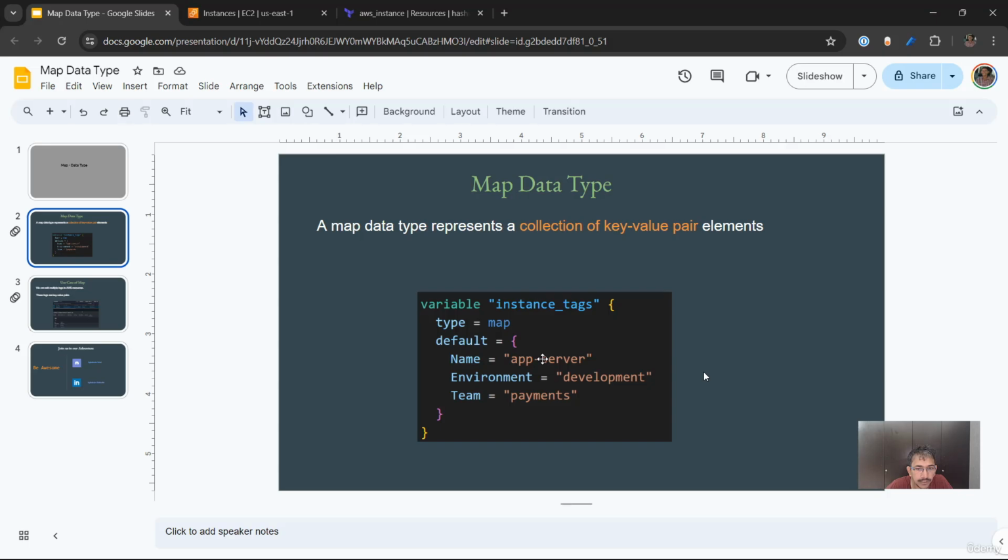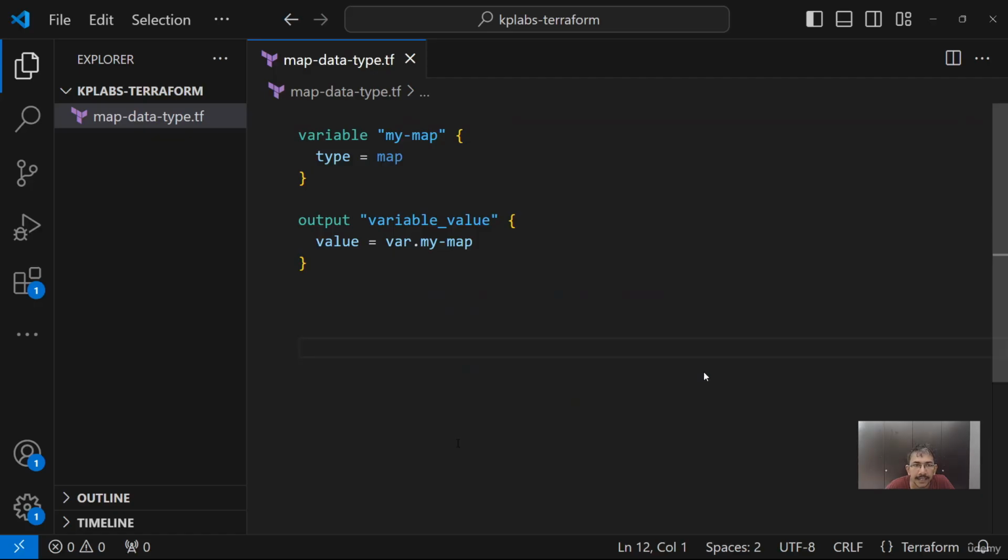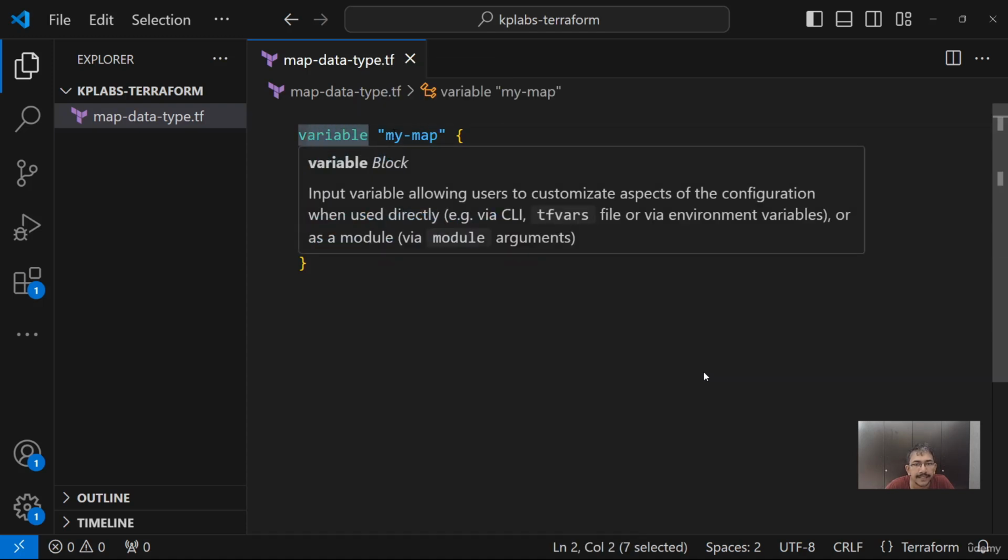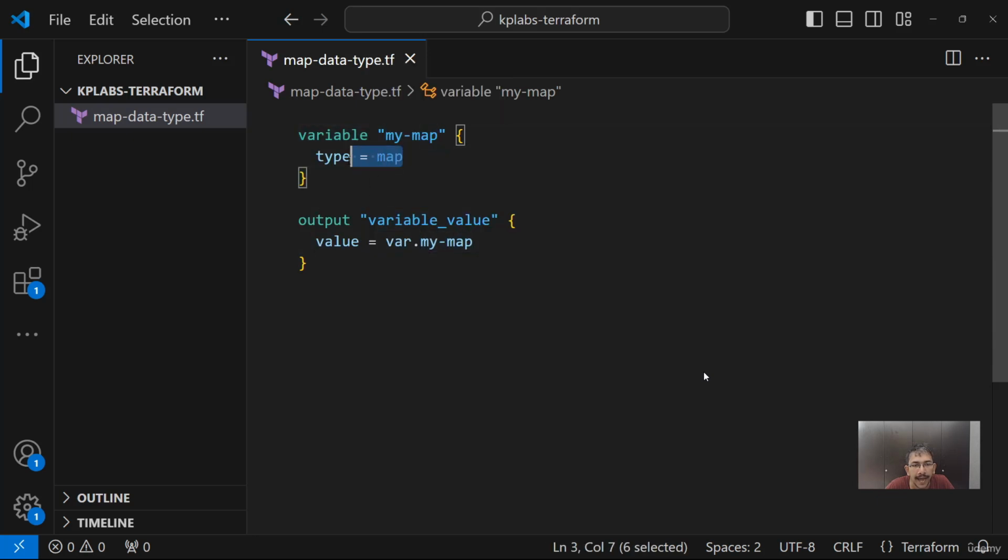Let's also explore this. For today's practical, we have a file called map-data-type with very simple code where you have a variable defined called myMap, and we have explicitly defined the type to be map, and you have an output. What this output does is, whatever value the variable has, it will output that in the CLI. Alright, let's go ahead and quickly try it out.